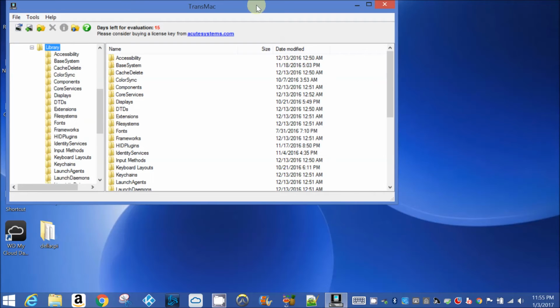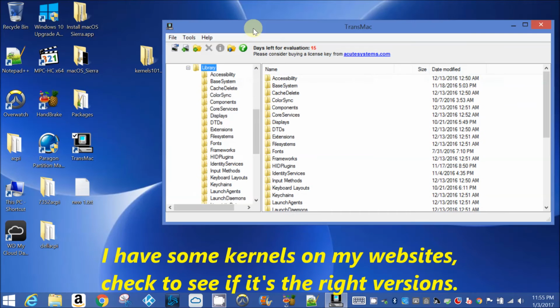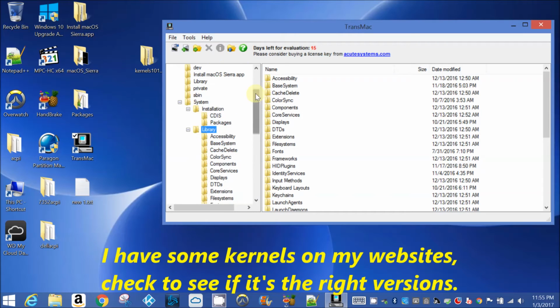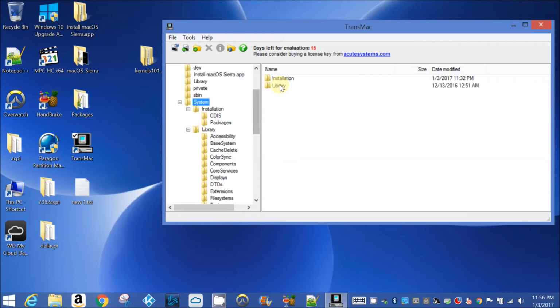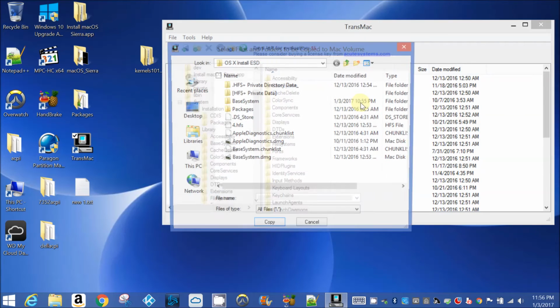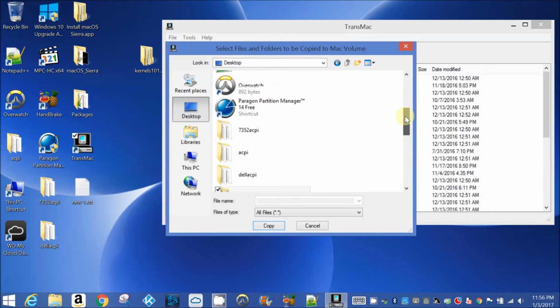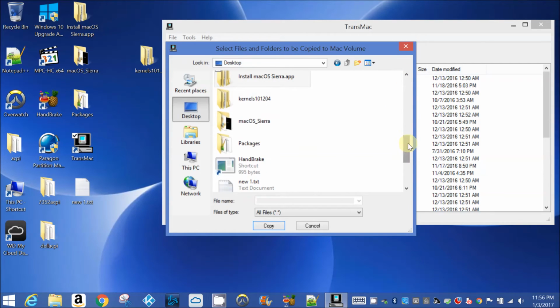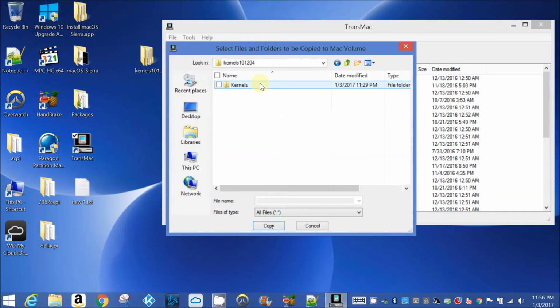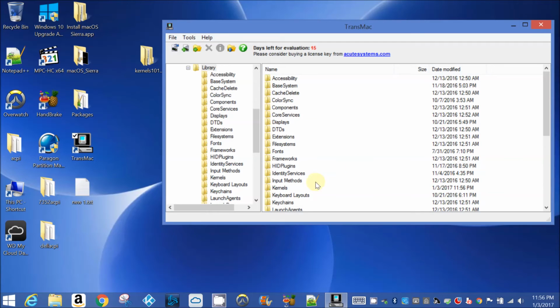Copy the kernel. The problem with Windows is that we cannot extract the kernel. But now I already got my kernel here. So to copy the kernel folder, it has to go into the system, library, and we're gonna copy here the whole folder, okay? So we're going to copy the whole folder. Alright. So you see it here?